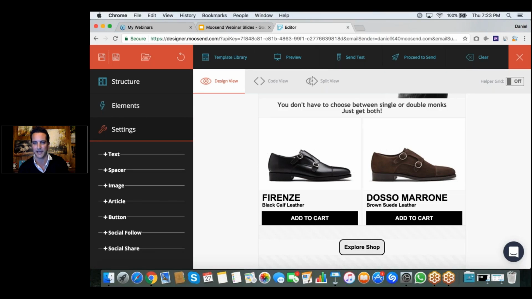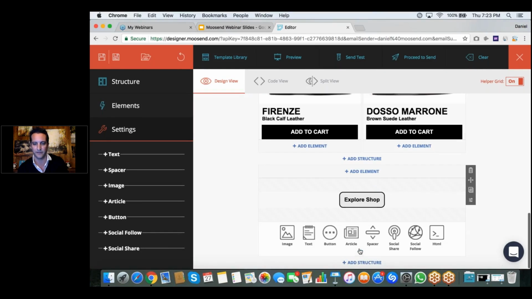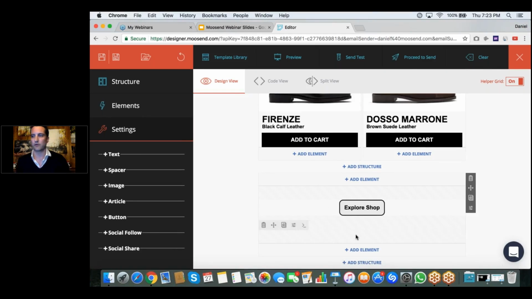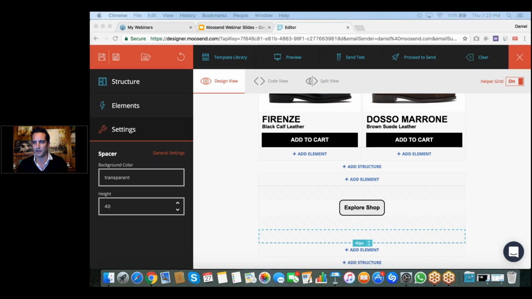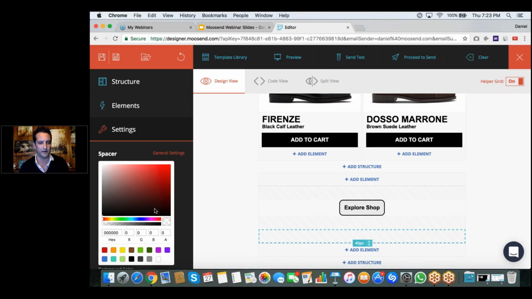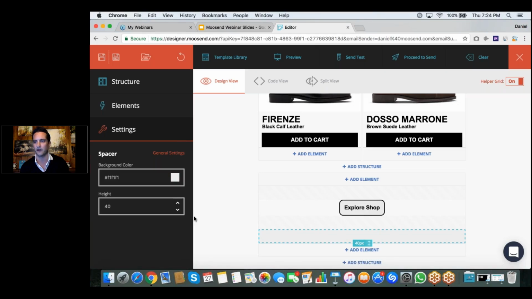Now, let's go in and actually add another spacer, because what we're going to want to do is create our footer. So I'm going to turn the helper grid back on, and you're going to add another element, and we'll put in a spacer here. Because it's a footer, we're going to change the color a little bit, to keep the color consistent with the entire footer. Right now it's just a default transparent. Remember how I said if you have a specific color code, you can go ahead and copy that right in. Now we've done that, so it will change the color of the spacer.